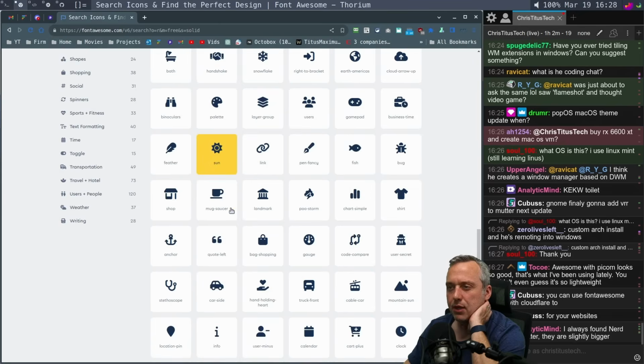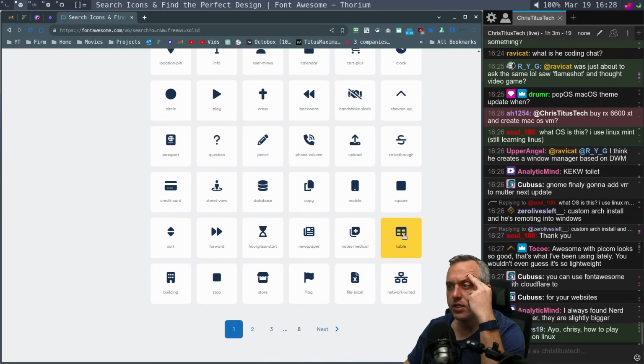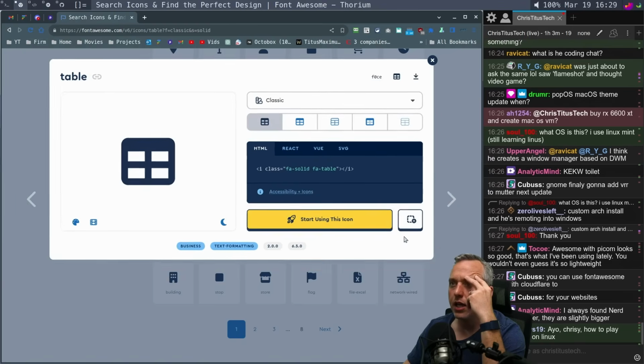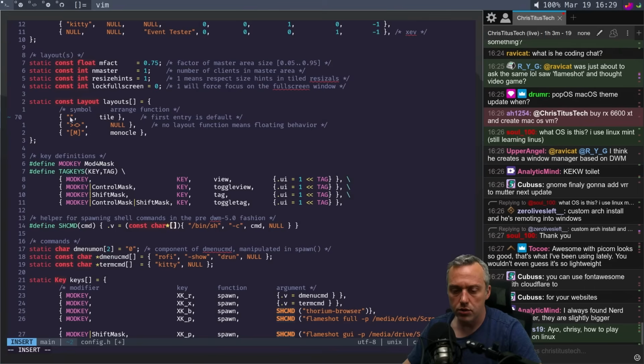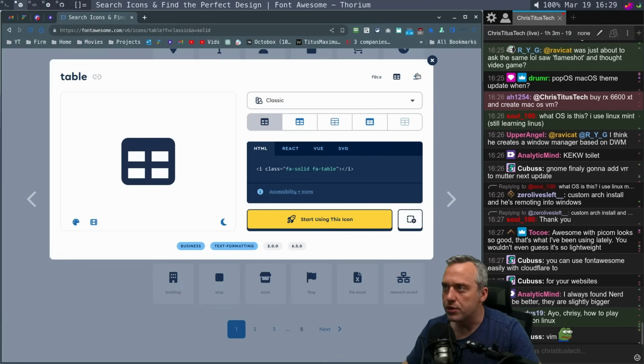We might come back to layer group. Table, maybe. We could probably use that, actually. I like that. I think we're going to use table for the glyph. Let's just put that in here. And then for null, so if, let's say, I want to go full screen with this, I don't think it actually shows. Okay. And if we go floating, okay. So floating is what that one's going to be.